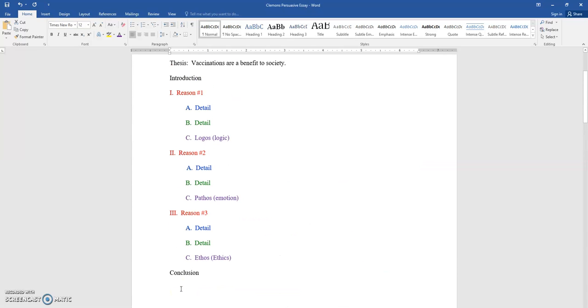All right, so let's talk about the logos, pathos, and ethos now. As I said, you can put them anywhere you want on the outline. But remember, this is where it's going to appear in the essay. In this example, logos will be used in paragraph one. Pathos, which is emotion, will be used in paragraph two. And ethos, which is ethics, will be used in paragraph three.